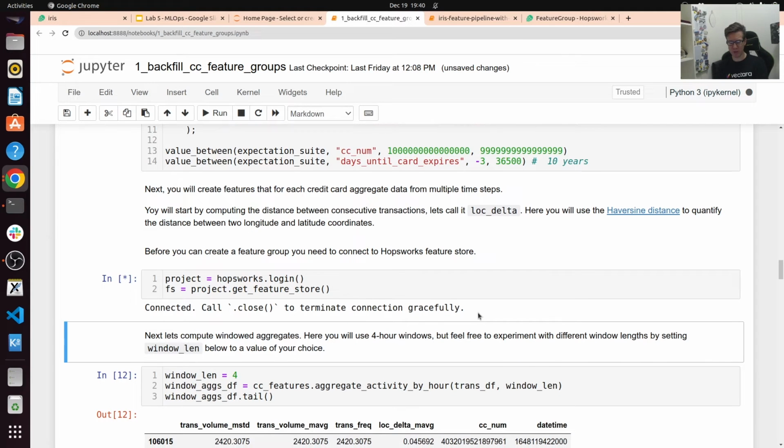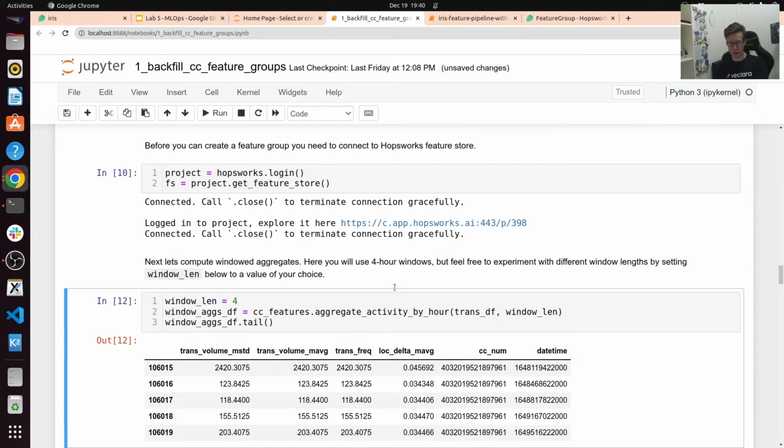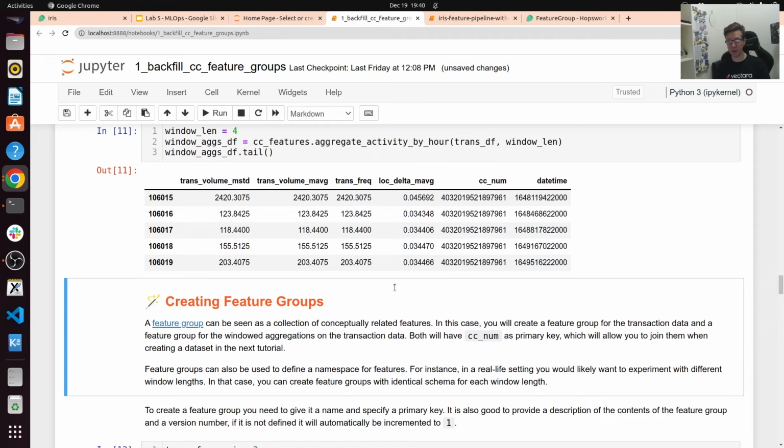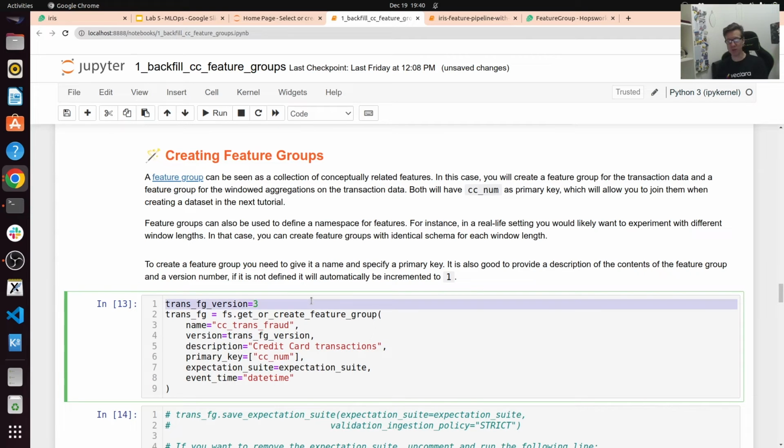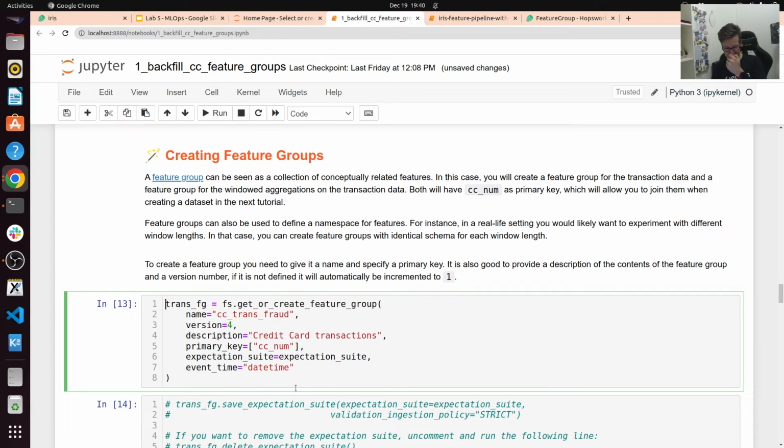We'll do the same as before. We'll connect to the feature store. We're going to use the same window aggregations data frame that we had in lab 2. And now what I'm going to do is change the version. One tip you can do is sometimes, if you're using the version numbers in other cells later on, maybe you're creating a feature view from the feature group and you want the version number of the feature group later on, you can define it as a variable instead of defining it in here. I don't think I use it later on, so I'm just going to delete that. And I'm going to call this CC Trans Fraud version 4.